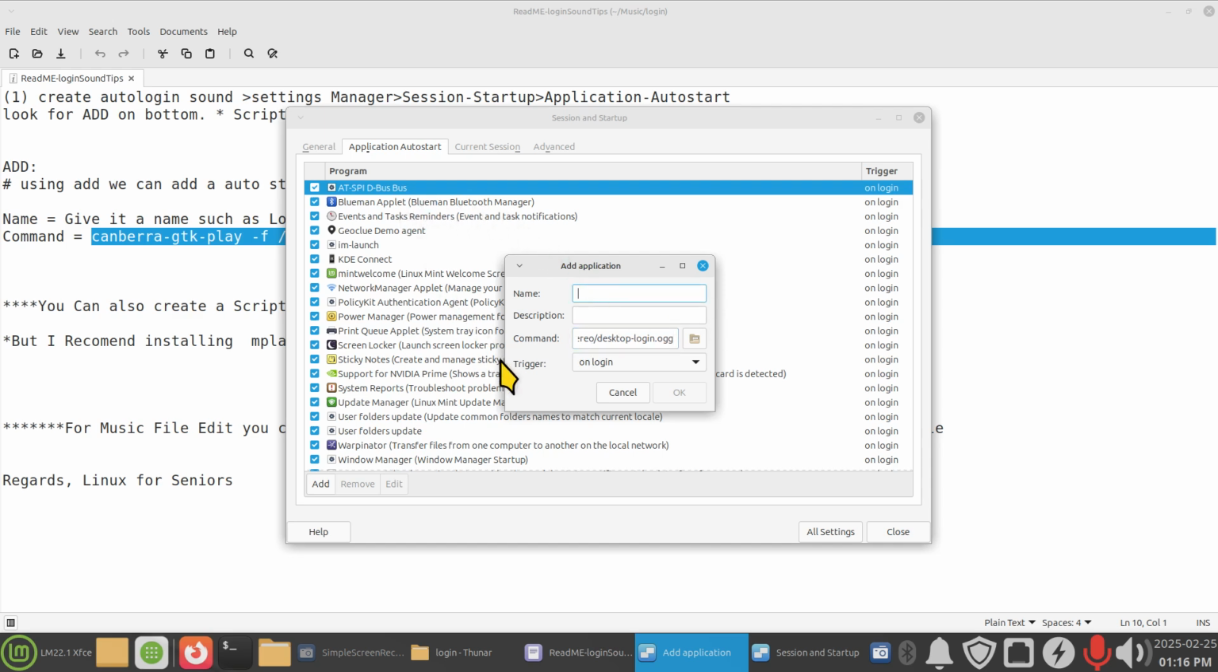Now I like to have two A's so it puts stuff at the top. You don't have to. That's just one of my shortcuts. So AA login sound. It's about the only place that you'll notice me use a space. All right, now this is going to be using Canberra player.